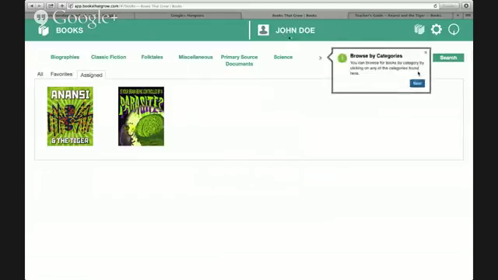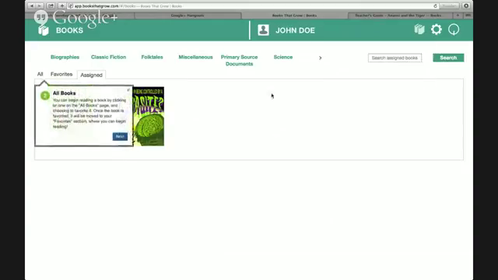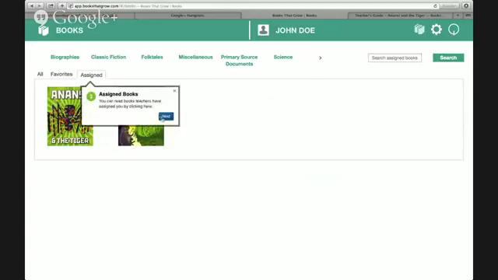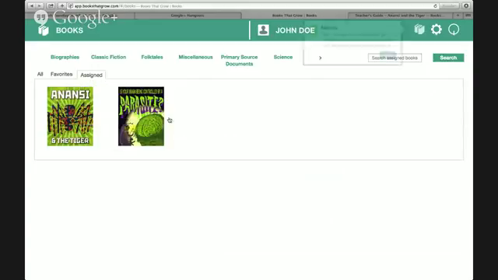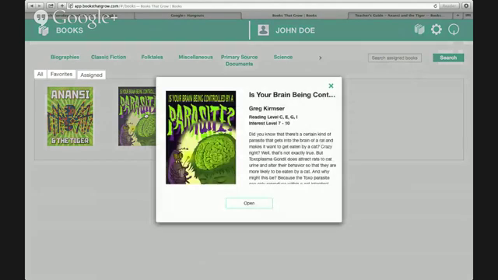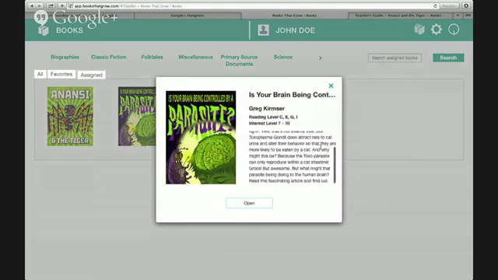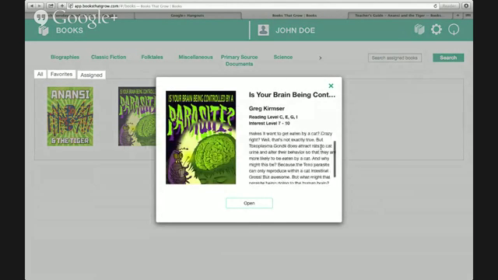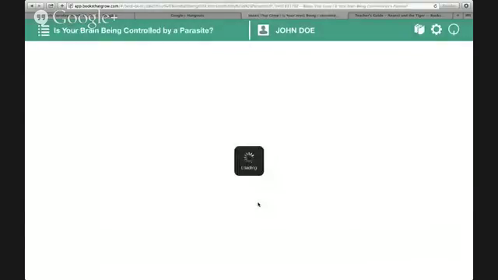So now we're in here as John Doe, and it's going to walk him through the different things he can do. He can browse by different categories. He can look at all books. He can look at the assigned books that his teachers assigned to him. And he can look in the menu to access different things. So let's open up this book about the parasite. And so he can see that right here gives him a little explanation, and he can click on open.